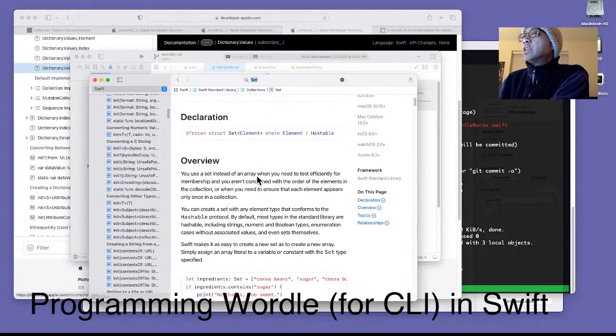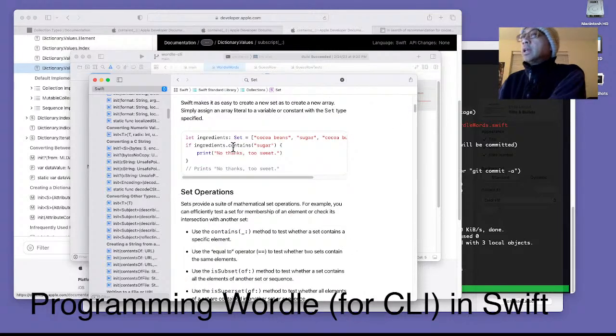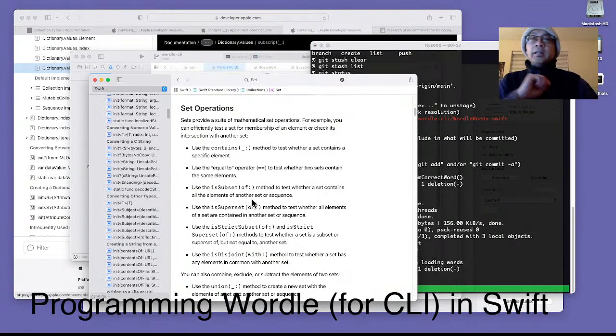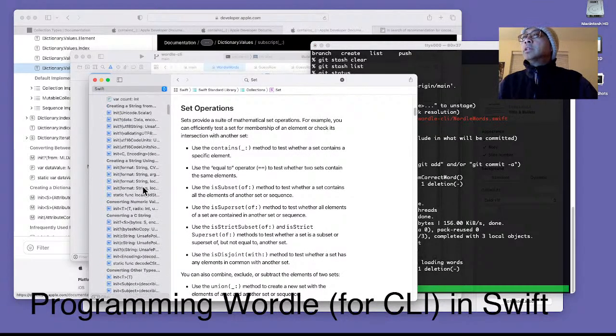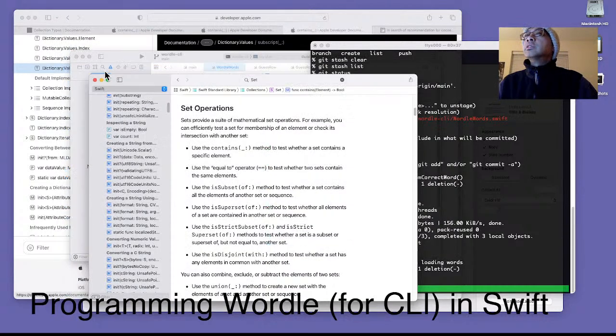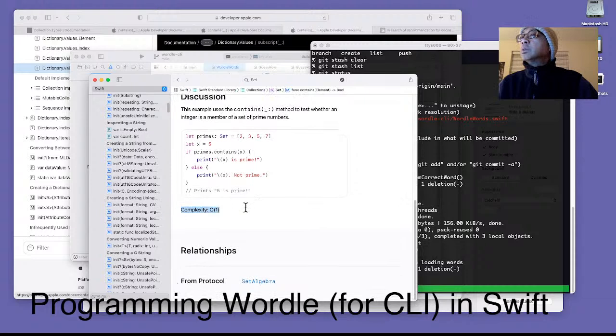You can use a set instead of an array when you need to test efficiently for membership. Oh my goodness, and you aren't concerned with the order of elements, or when you need to ensure that each element appears only once. So it looks like, did I already make that commit? Yeah, I sure did. But I think what we'll do is we'll settle on the set, and when I look at the set, I think I can click on this, see these items, and then look at this contains business. Basically, this is what we're looking for.